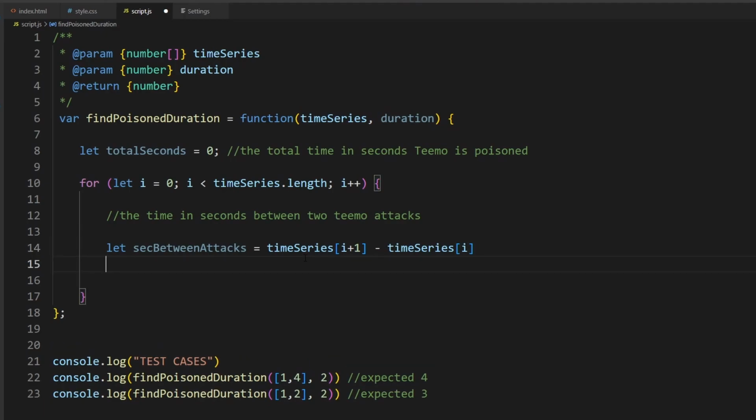And I'm going to do something here. I'm going to create an if and else statement saying how long Teemo would be poisoned.